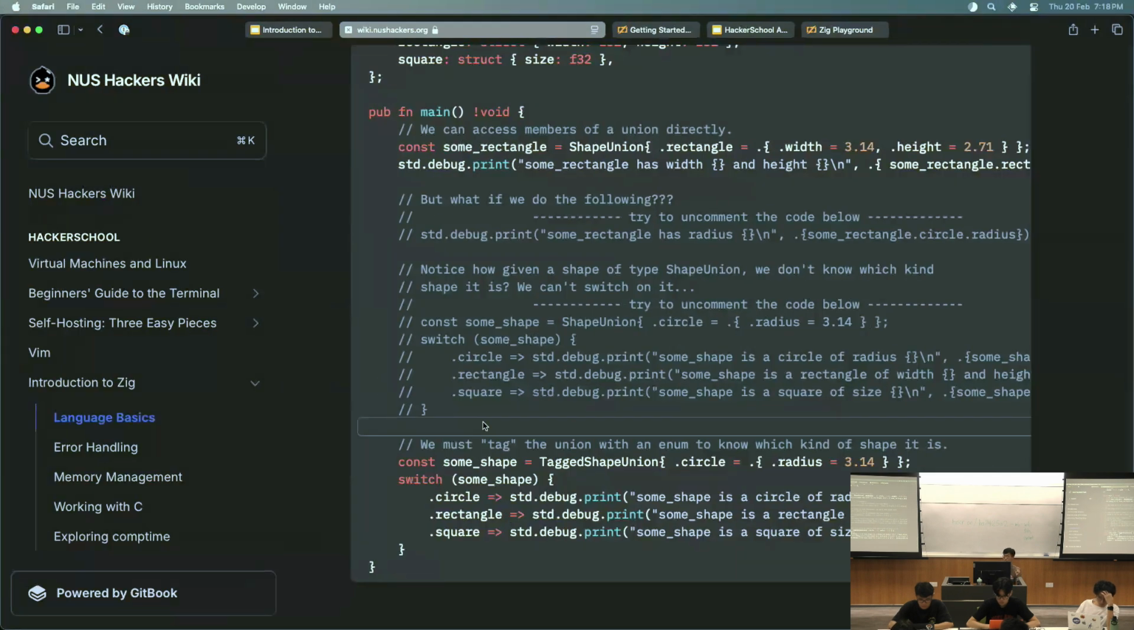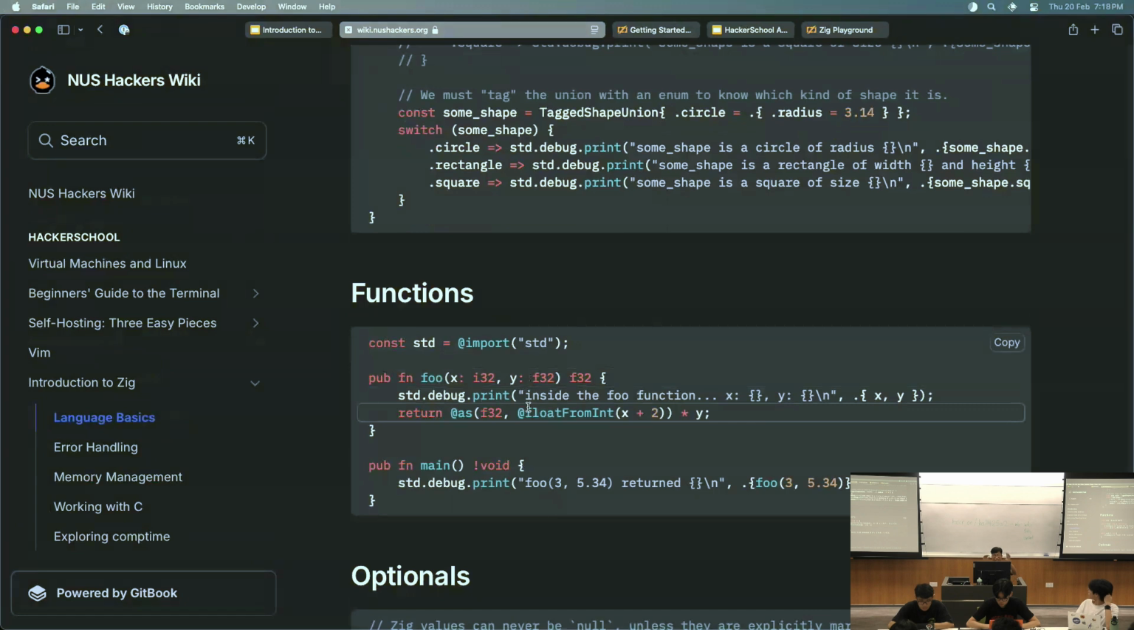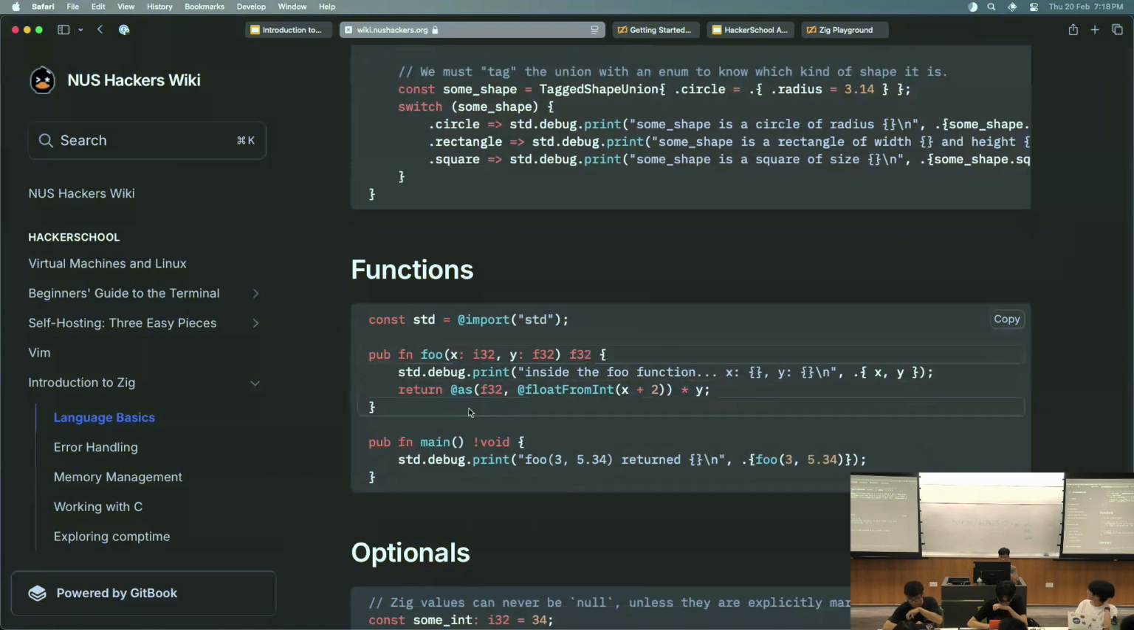Any other questions? Okay, cool. I was doing the content for this, and I realized the whole time I didn't even talk about functions. So here are functions. They're pretty simple. The return type is at the end. It's weird, I know. Any questions on functions?